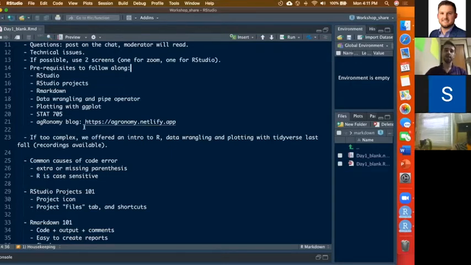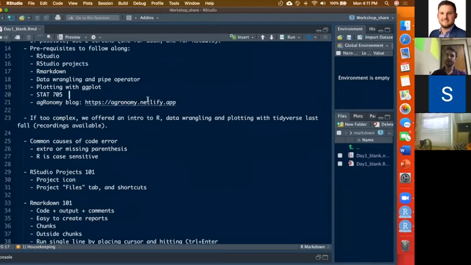We're expecting you to have some knowledge of RStudio in general, RStudio projects, how to use R Markdown, how to do some light data wrangling and use the pipe, how to do some plotting with ggplot, and some Stat 705 topics, which is basically ANOVA and regression.